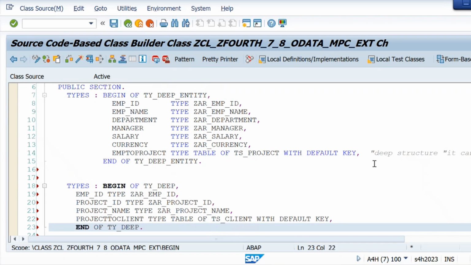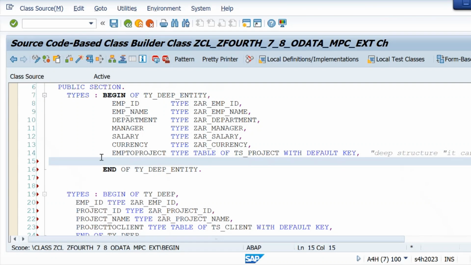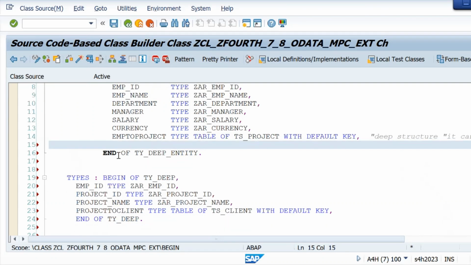And then this deep we can use here as another column. So here you can give the connection name. Suppose the one we have given is employee to project. This will be project to client. Yes.